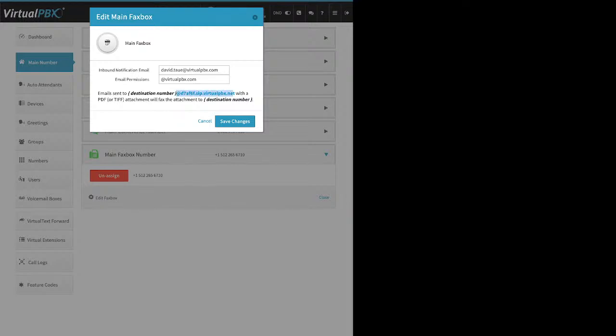Then attach a PDF or a TIFF file and click send. The system looks at the to field, the from field, and the attachment. It doesn't transmit anything that you put in the subject line of the email or in the body of the email. Right? So if you need a cover sheet, you need to include that as part of your PDF, and only one attachment per email.